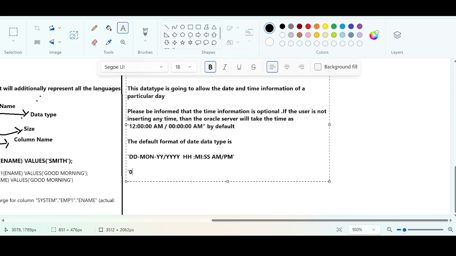How can I convert this into reality? Let us take the current day: 15, followed by the month, JAN, followed by the year 2025. And what is the time now? 08, followed by the minutes, 06, followed by seconds.